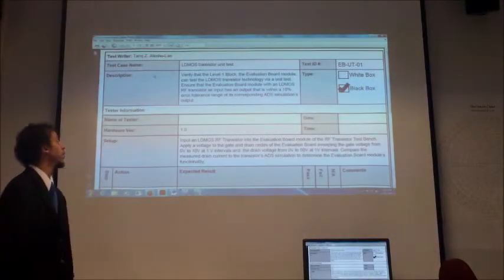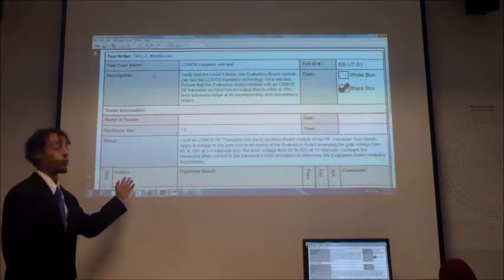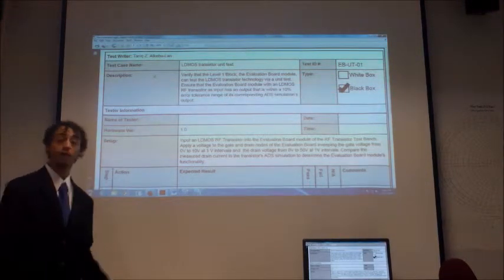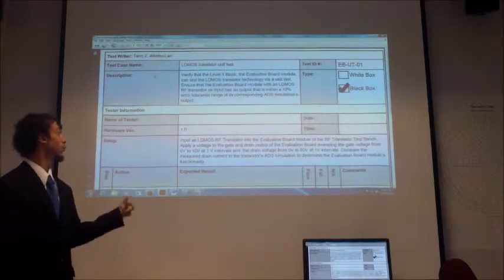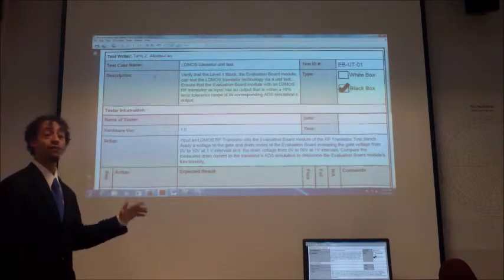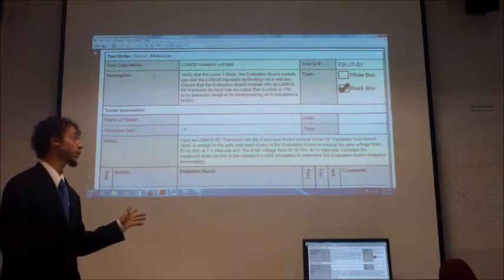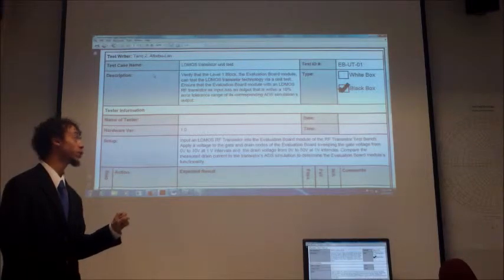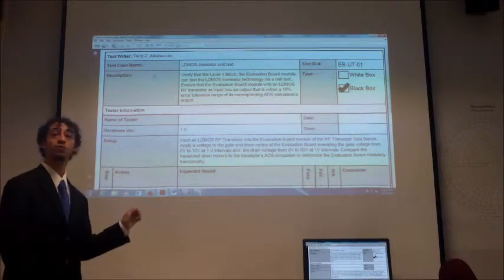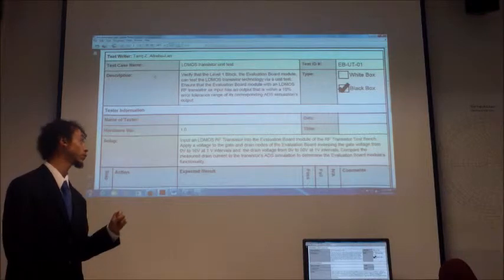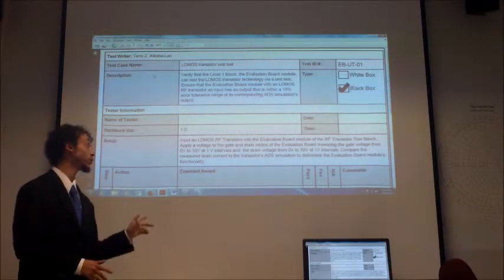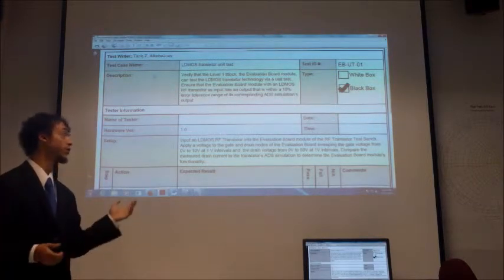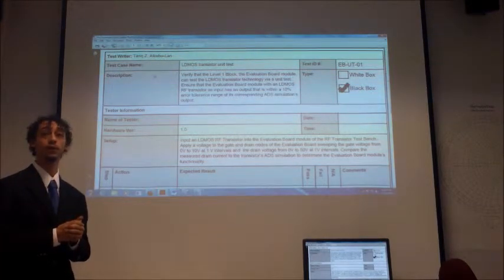Thank you, Tariq. As you can see, the setup for this particular test is we're going to input an LDMOS RF transistor in the evaluation module. We are going to be looking at the voltage at the gate and drain nodes of the evaluation board. We will be sweeping the gate voltage from 0 to 10 volts in 1 volt increments, as well as the drain voltage from 0 to 50 volts in 1 volt increments. We're going to compare that drain current to the transistor's ADS simulation output and determine if the evaluation board is functioning correctly.